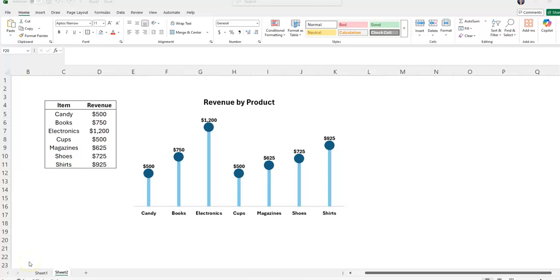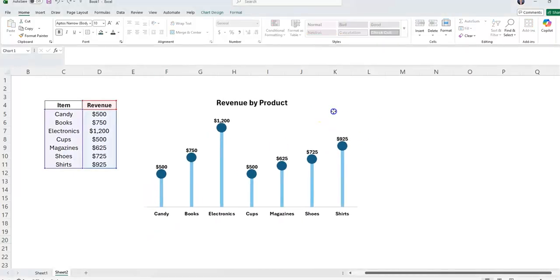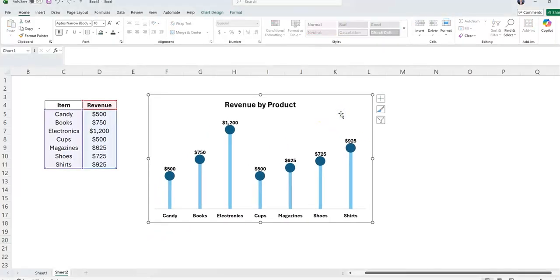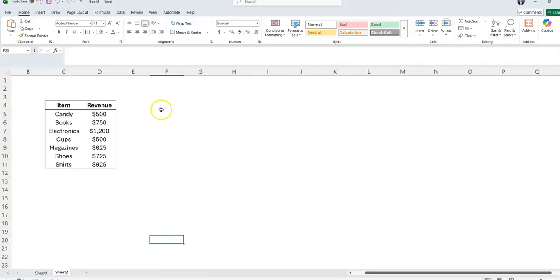In this tutorial, I want to show you how you can create and format a cool looking lollipop chart in Excel with ease, like what you see right here. So first, to make the graph, highlight the range of data that you want to make the graph from, in this example being the revenue for these different items.